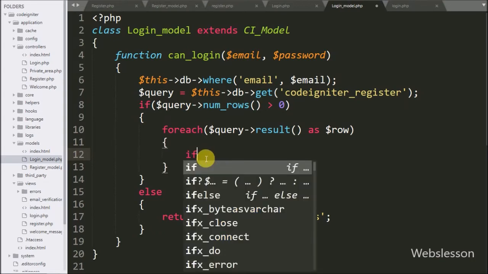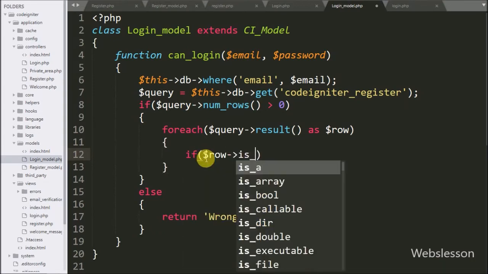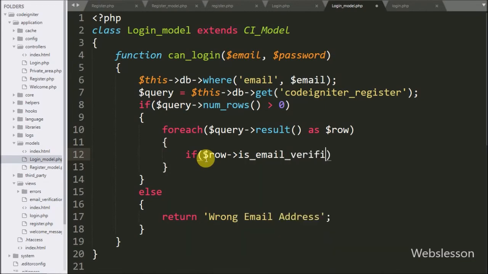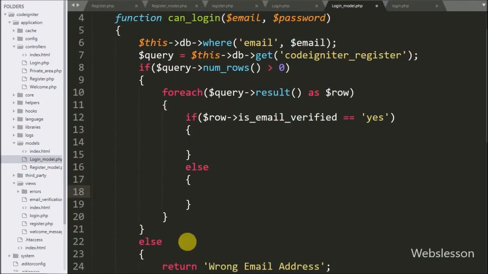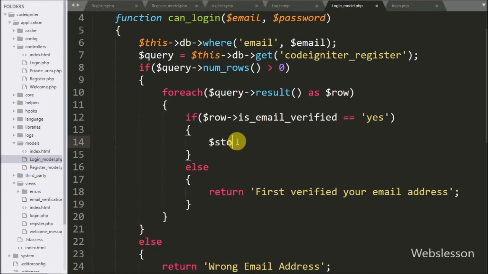First we want to check whether the email address is verified or not. For this we write an if statement, and under the condition we write $row with is_email_verified object is equal to yes. Suppose the user has not verified his email address, then it will execute the else block of code, and under this block we write a return statement with first verify your email address. But if the user has already verified his email address, then it will execute the if block of code.